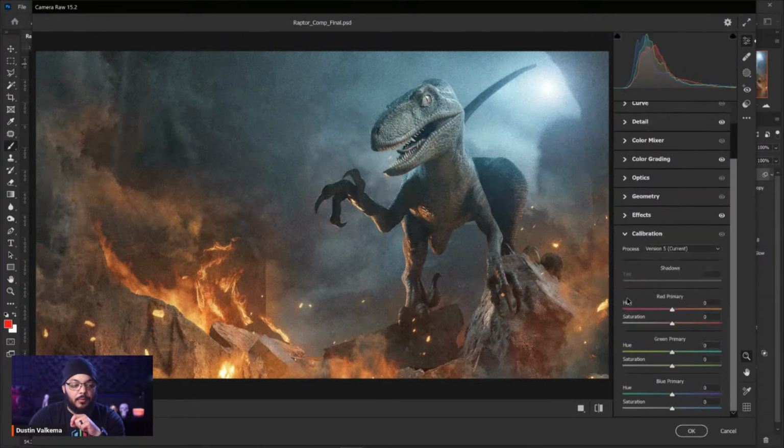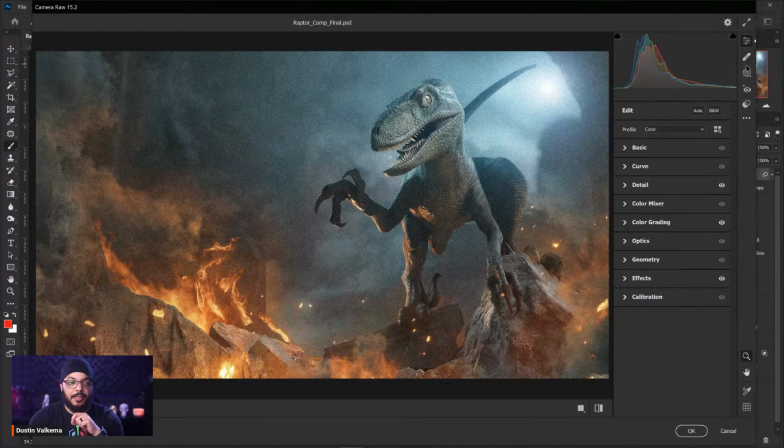So the calibration down at the bottom, this is one thing that I don't really adjust in my renders almost at all. There are times if I absolutely have to, but I wouldn't worry about this so much. In your renders, I don't think it's really going to matter.